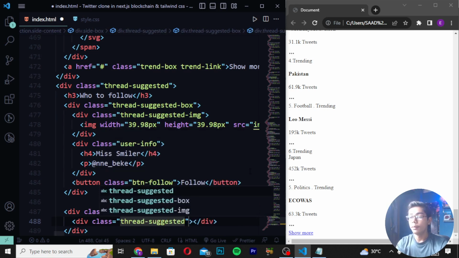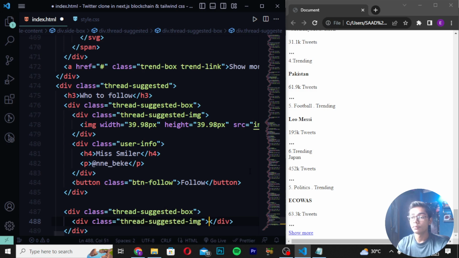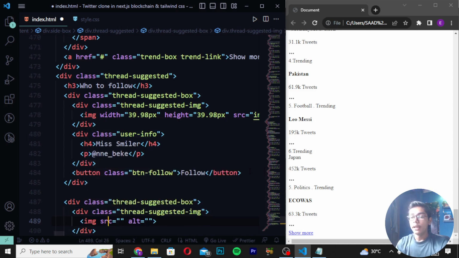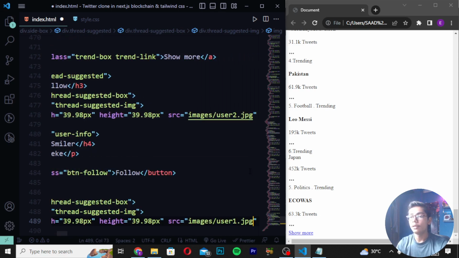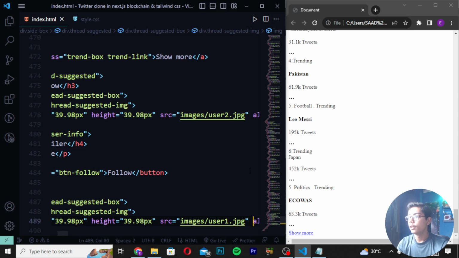thread suggested image. Then again I will be now just writing this image tag, in which I will be writing the width 39.98 pixel, and I will be also writing the height as 39.98 pixel. Then I will be moving here forward, and I will be writing the source which is written. Obviously we have to write the images here, which should be as user1, which we have just written. Then here after writing this tag, you have to now just do one thing.